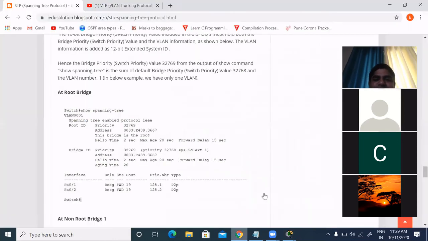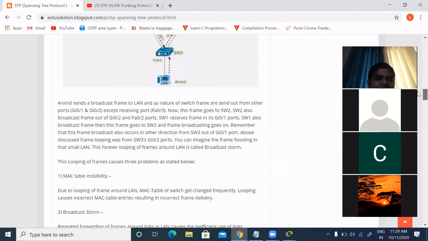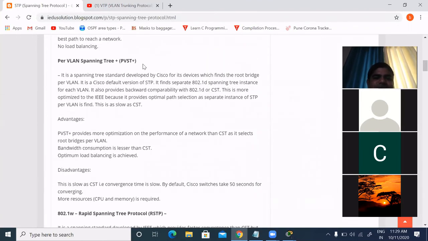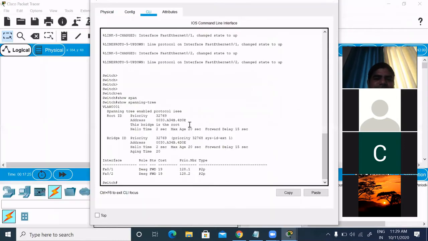I have told you there are different flavors of STP. One is common STP, one is per-VLAN STP. So it is using per-VLAN. In per-VLAN, what happens? Whatever VLANs you are having, suppose we are having only the default VLAN, which is 1.